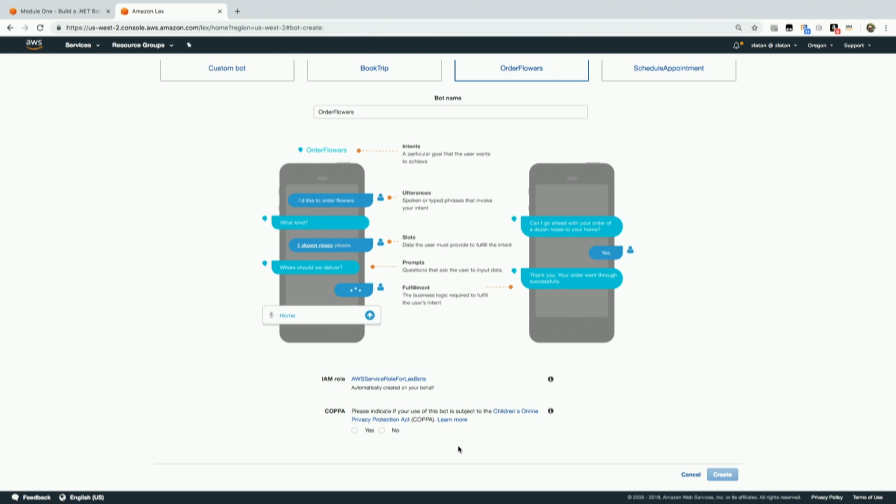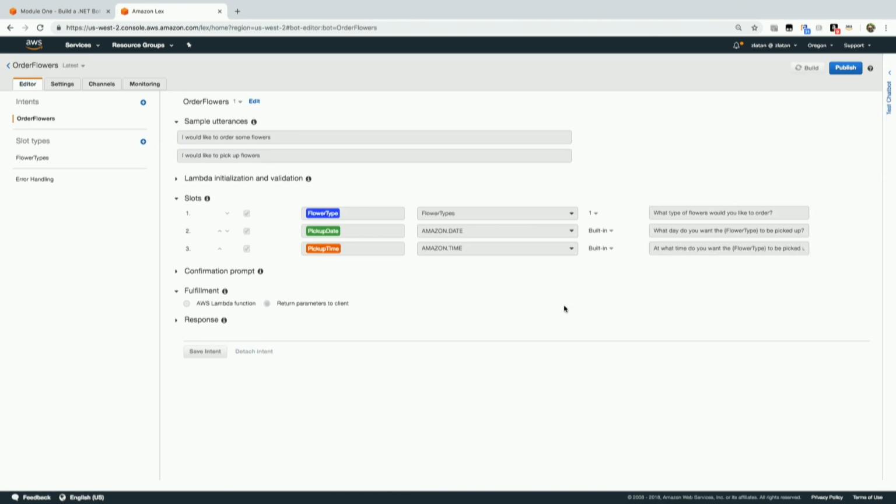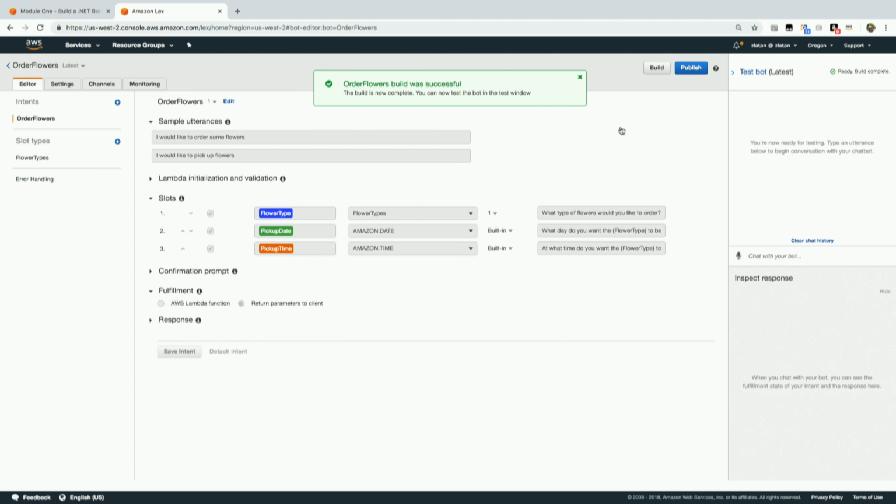You need to indicate if your use of this bot is subject to the Children's Online Privacy Protection Act. So I'm just going to say no, otherwise it's not enabled, because this is just for a demo that is going to be destroyed very shortly. So as you can see, the Order Flowers bot has been built.